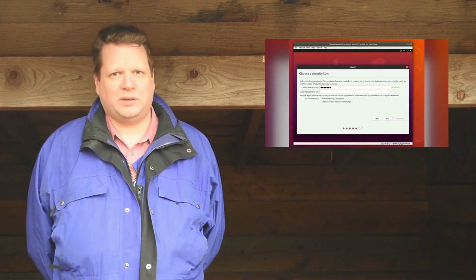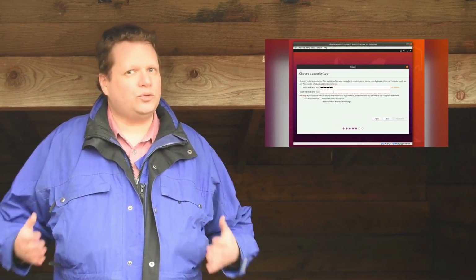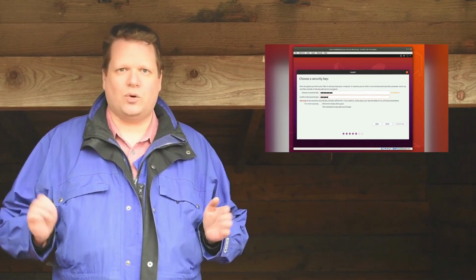Hi and welcome to this how-to about installing Ubuntu on an encrypted partition. This is useful if you want to protect your data if your computer is stolen. So this is suitable particularly for laptops.